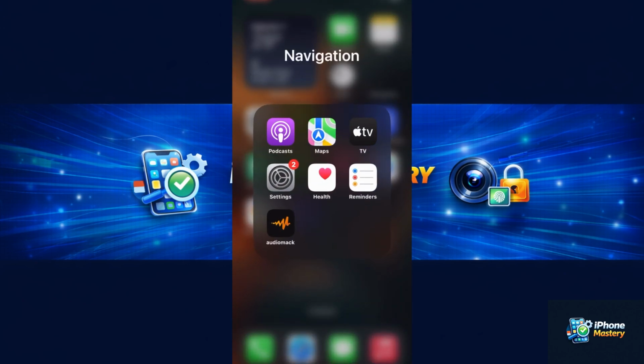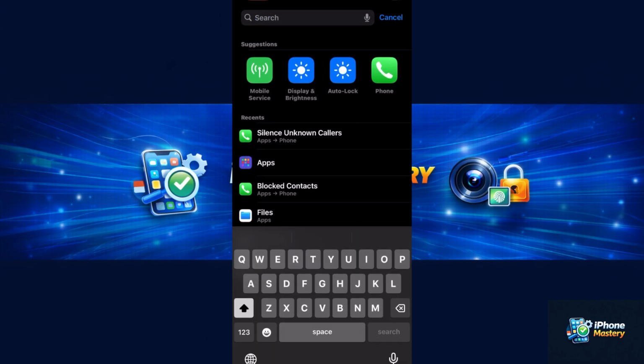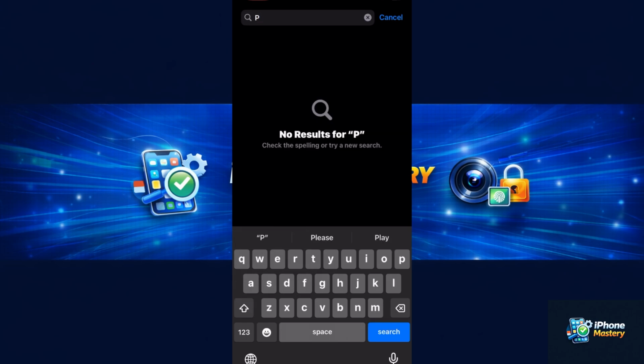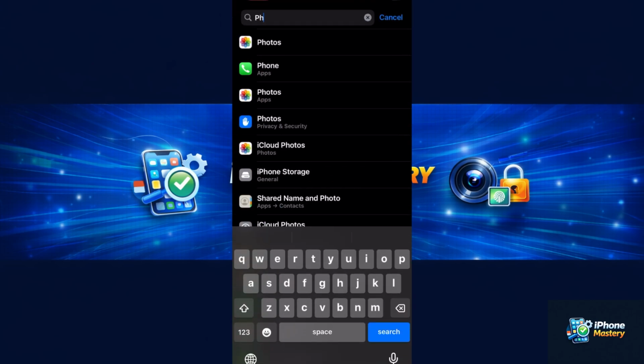Once you arrive in your settings, I want you to check the upper top. You are going to see an empty search box over there. I want you to tap on that search box. Once you tap on it, type in phone inside that box.